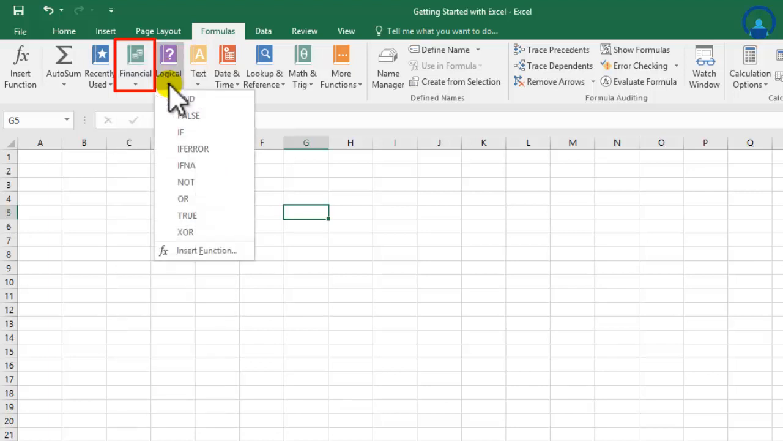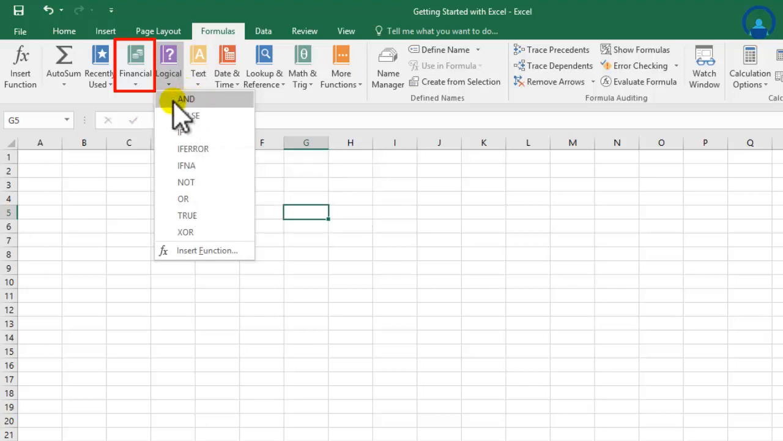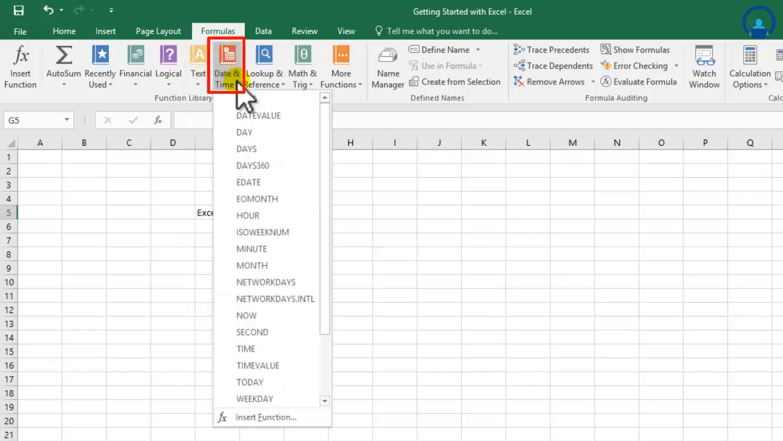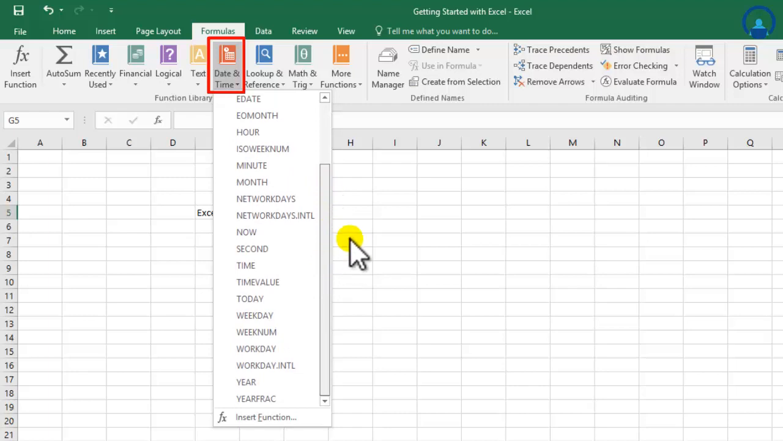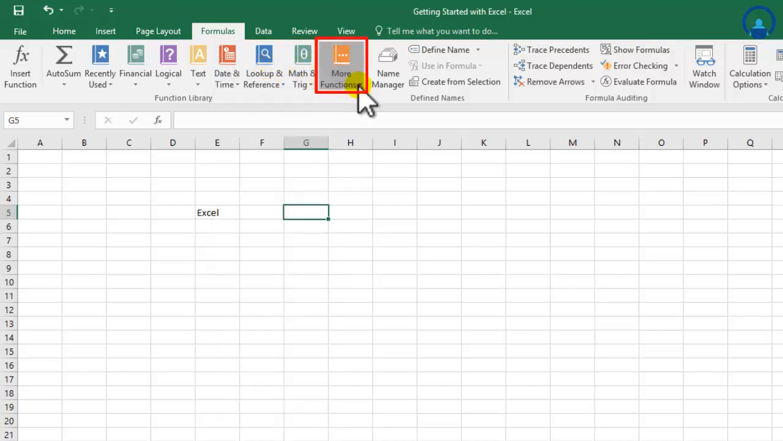Logical formulas, very interesting and very useful. Okay, we are also going to see some of these formulas. If formulas we're going to see in some of the future tutorials. So logical formulas are all present over here. Then we have formulas with respect to text, date and time. Date and time formulas, yeah, again, they are very useful. So you can check these formulas as well. Lookup and reference, math and trigonometry, and more functions.